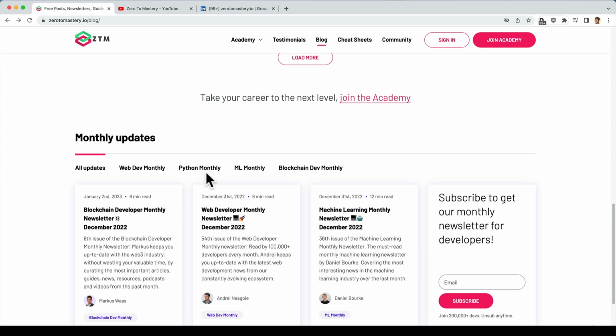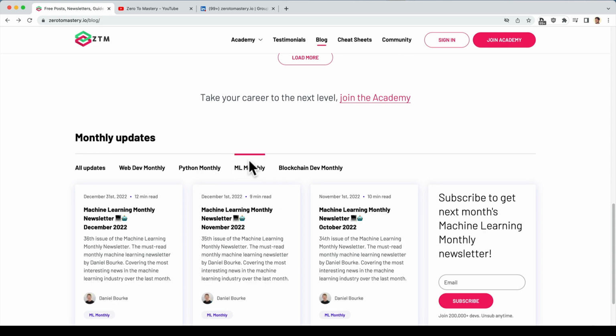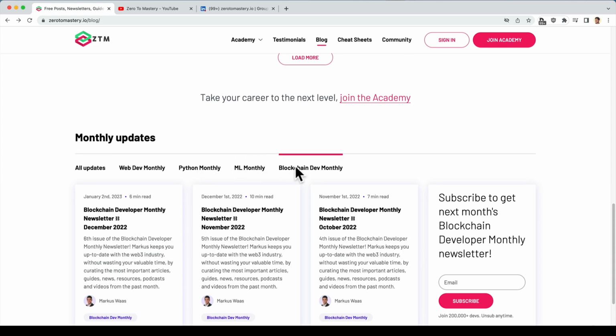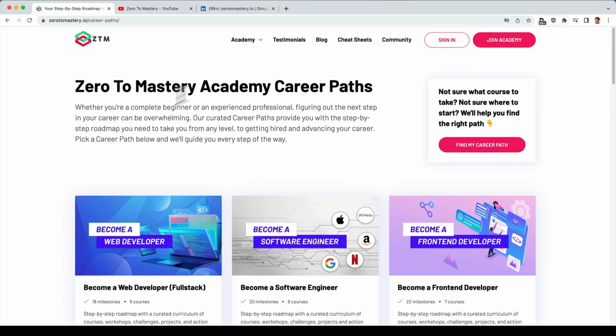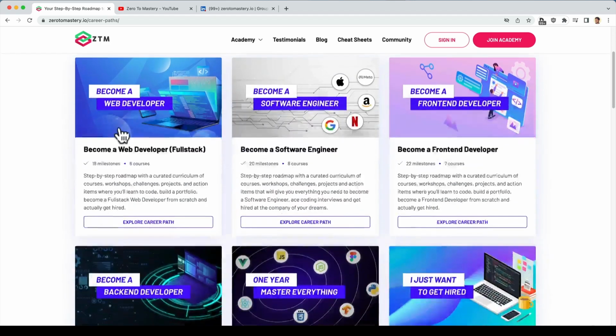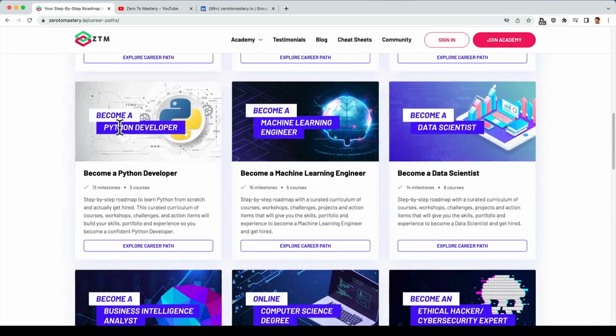But we also have one for Python, one for machine learning, and a blockchain developer. Now we're going to add a few more throughout the year, but these should cover a lot of the interests that students have. Now, finally, you can also check out our career paths. So this, if you're looking for a certain career, will give you advice on what path to follow, when to apply for jobs, what sort of skill levels are required for each of these careers.